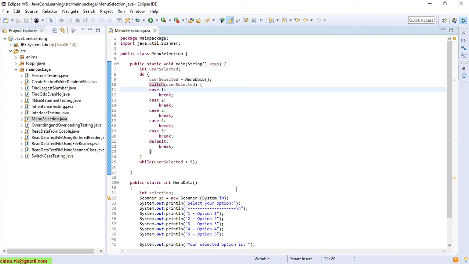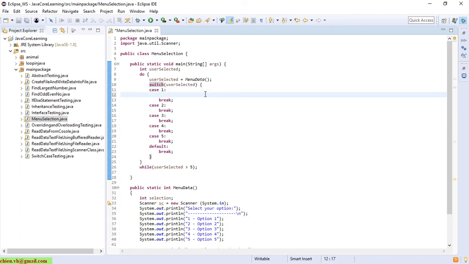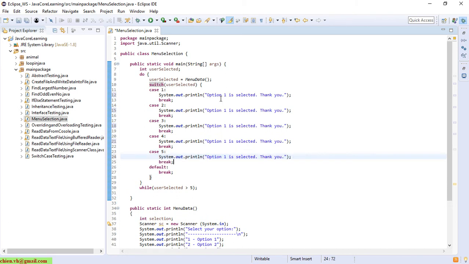So if the user selects the option 1, we can execute the code of option 1. For example, in this demonstration, I will only display some text. So I will just copy this one and paste it here. Option 1 is selected, thank you. No default is needed. 1, 2, 3.